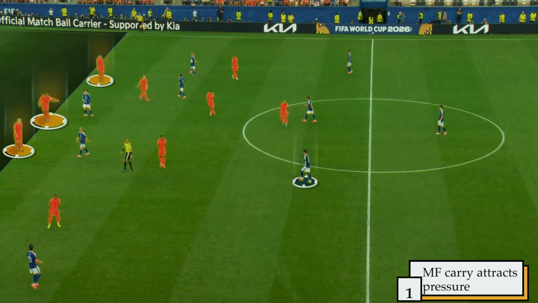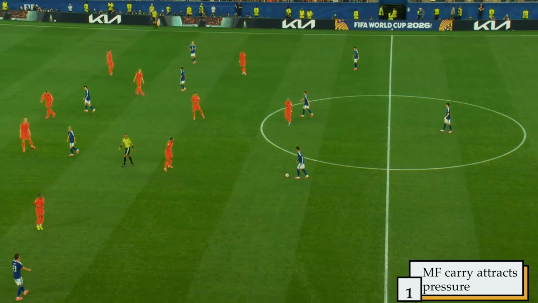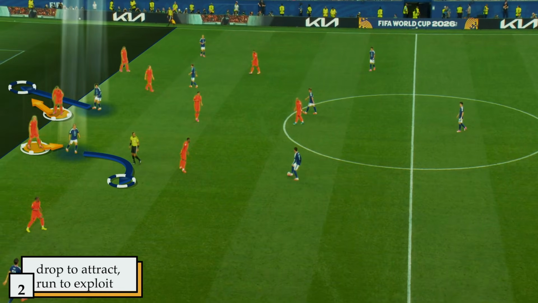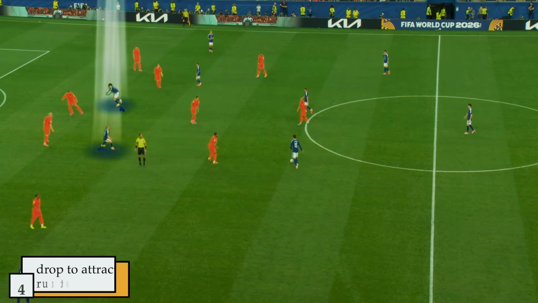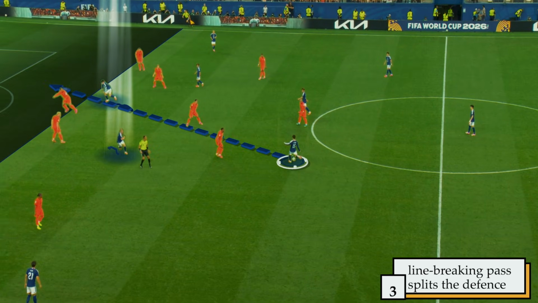This sequence begins with the opposition maintaining a high defensive line. As the midfielder in possession carries the ball forward and attracts the pressure, a chain of coordinated movement begins. First, the winger drops deeper to pull a defender out of the defensive line. At the same time, another attacker makes a run in behind, stretching the defensive line and increasing the space between defenders. These two movements create a passing lane through the defensive structure, and the midfielder immediately recognizes the opportunity.